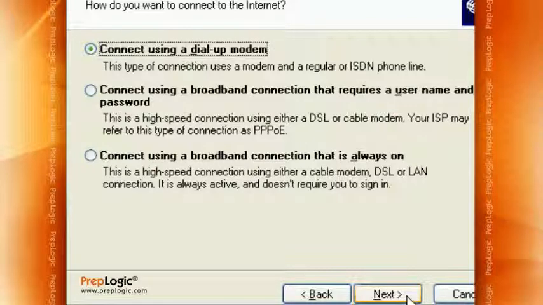It now comes in and asks how I'm going to connect. Do I want to connect using a dial-up modem? Or look at this, Windows XP actually asks if I'd like to connect using a broadband connection, such as a cable modem or DSL, that's going to require PPPoE, the point-to-point protocol over Ethernet. If you're using a DSL connection that requires that, Windows XP has that support built right in. Or do I want to connect using a broadband connection that's always on?